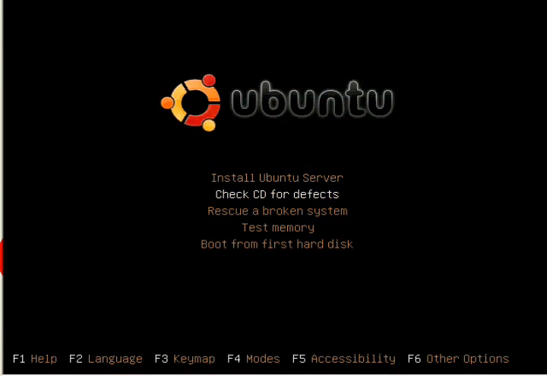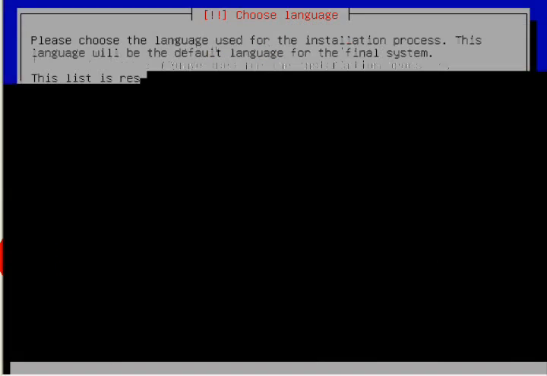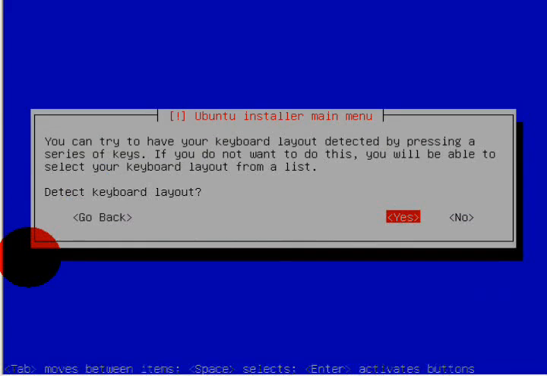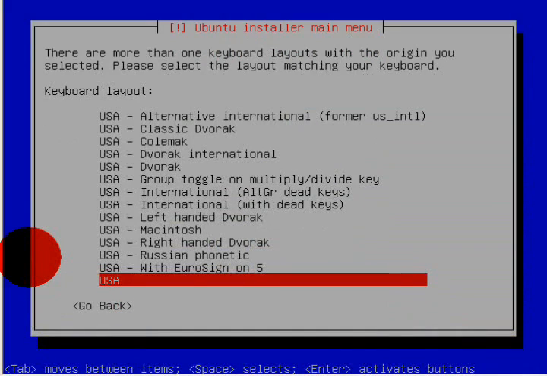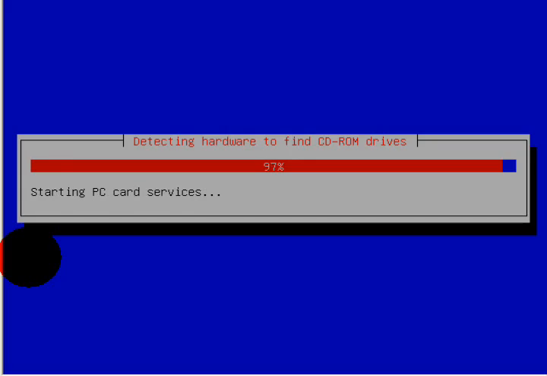Select your language and select Install Ubuntu Server. It's going to take a second to load the installer. Now select your languages again. Select your keyboard. Now it's going to walk you through the installation and give you various prompts to enter some information.